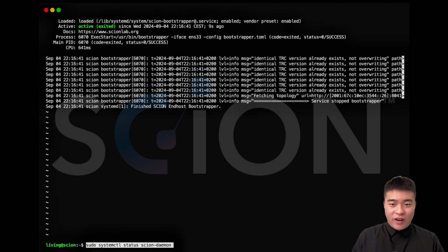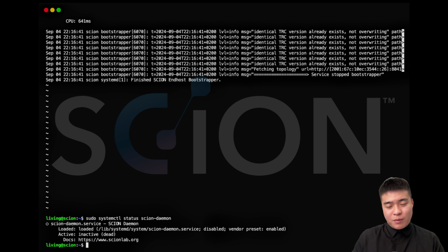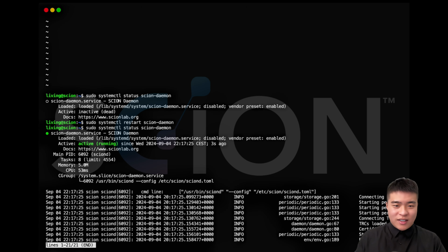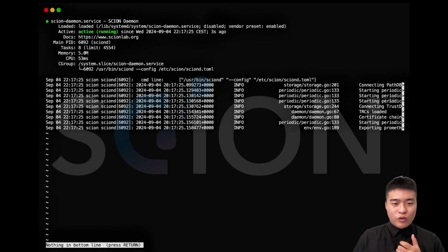Additionally, you can verify the SCION daemon and SCION dispatcher services are running properly with these commands. If they don't work as expected, we can restart them manually and check the status again. The daemon handles routing and path management, while the dispatcher manages packet forwarding. Ensuring these services are active and healthy is crucial for the SCION network to function correctly on your system.